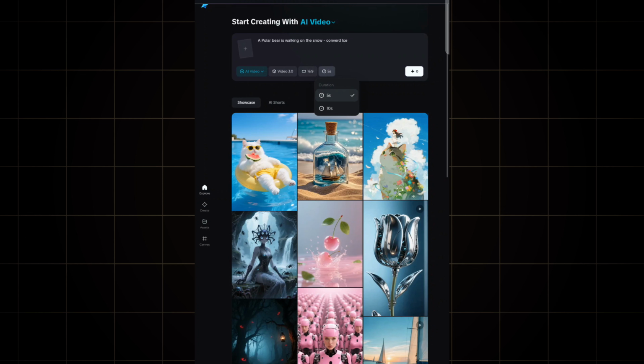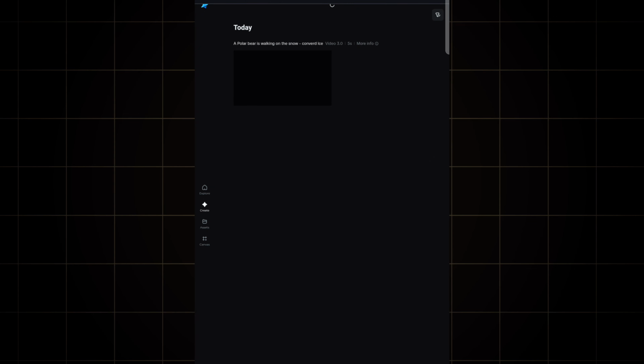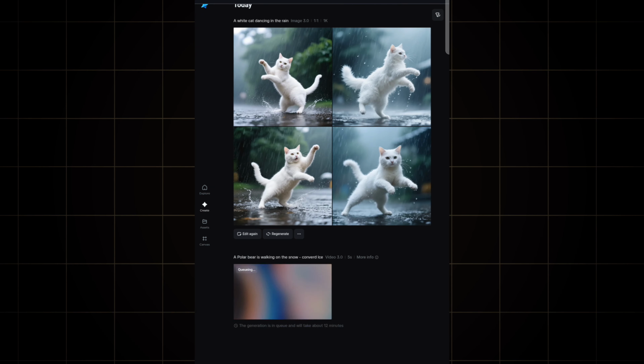After that, you can set the video duration. Here, you have the option to create videos ranging from 5 to 10 seconds. For now, I'll go with a 5-second video. Finally, click on the Generate button to start the video creation process. It may take a few minutes to render the video. In the meantime, I'll try generating a few more videos.